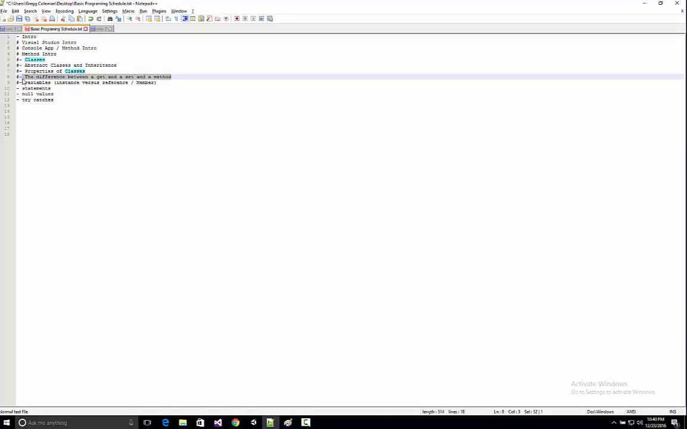So with that said, we really don't have that much left for the basic programming schedule. Just to go over real quick, we have statements, which is like your if, else, while, do while loops, etc., and stuff like that. You've got your null values and try catches, which will lightly lead into exception handling.